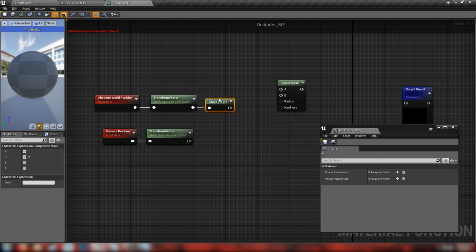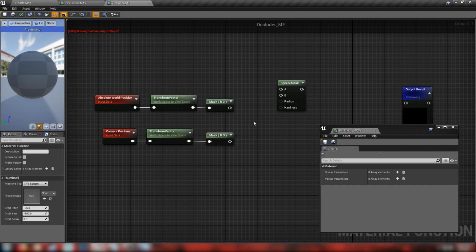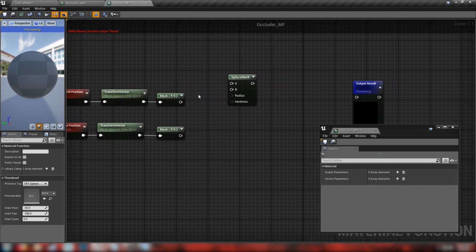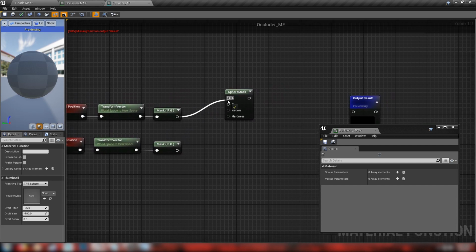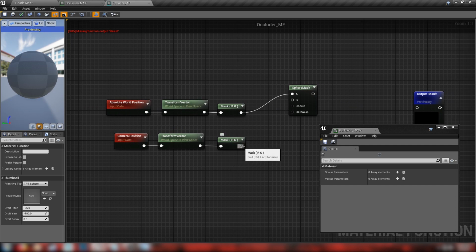both of these nodes here. So we get a component mask, we'll just mask out the red and the green channel, convert our triple vector down into a two vector, just like that, and then plug these into our sphere mask. So we'll go the world position into A, and the camera position into B.